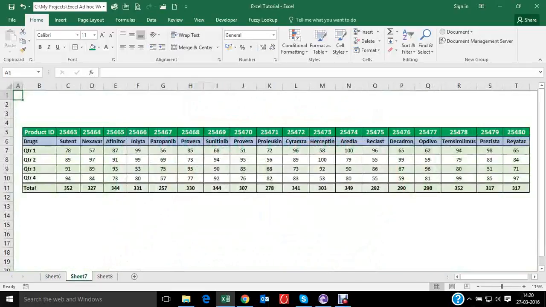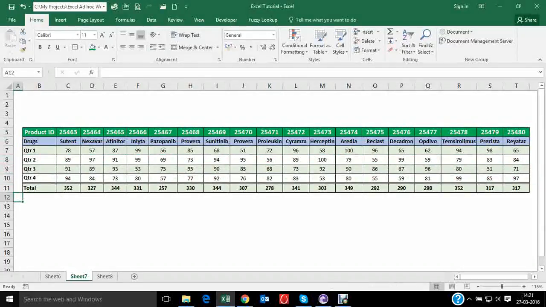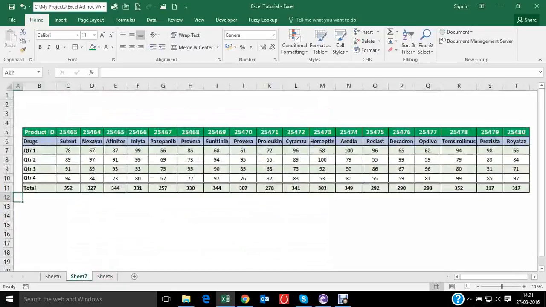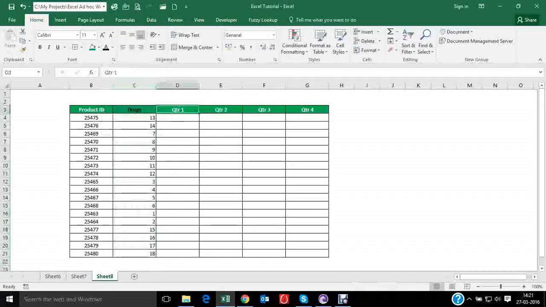In sheet 7, we have a table which is arranged like product ID, name of drugs, and quarterly results of that particular drug, and we want to transpose this table in sheet 8 in this format where we have product ID, then drugs, then quarterly values. Now the product ID in sheet 8 is arranged in a different way than in sheet 7. Like the order is different. I have already used the MATCH function to check it. So you can see the order is different.